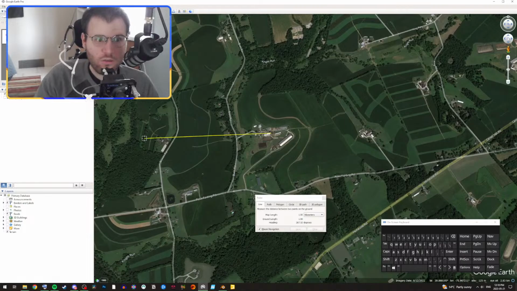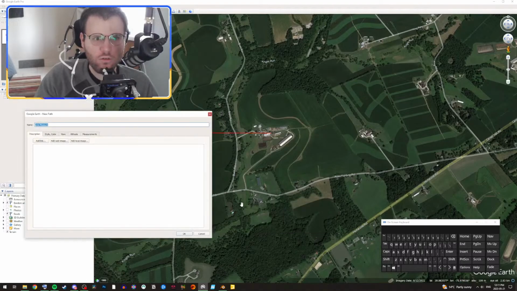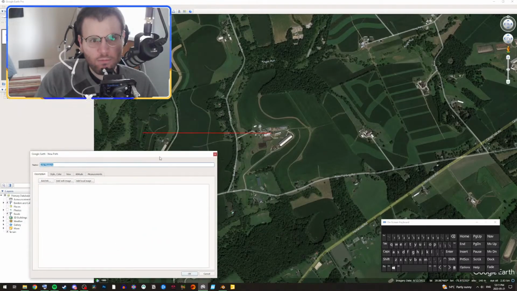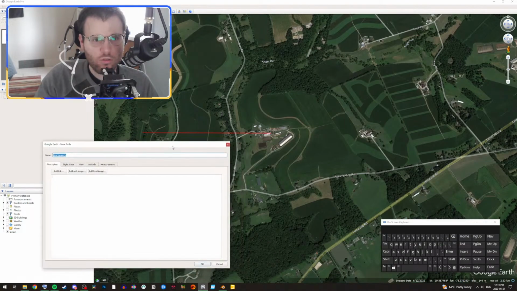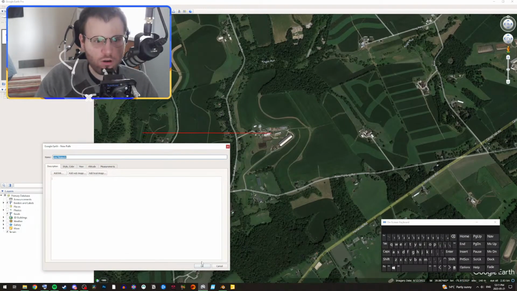So we want 1 kilometer, and we want to get 270 degrees, or as close to it as we can. Doesn't really matter. And actually, I always go like 1.02 kilometers. So click there, and we'll hit save. And now we have a line coming out from the middle. It's maybe not the most straight for the way the map is, but it'll work.